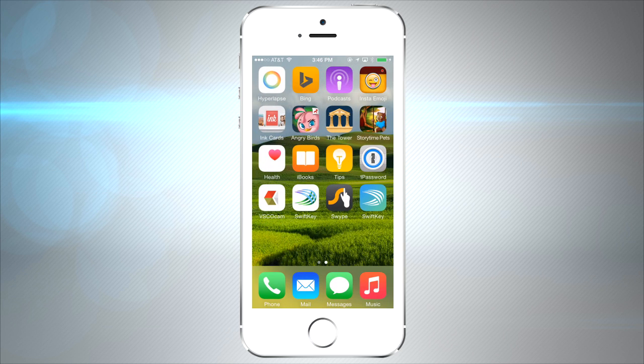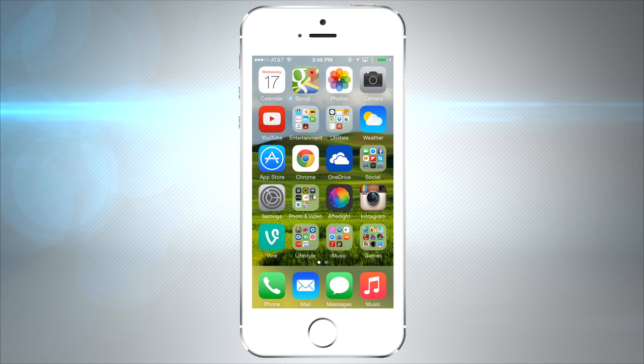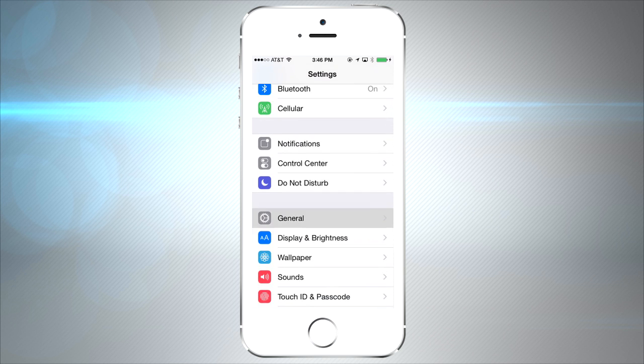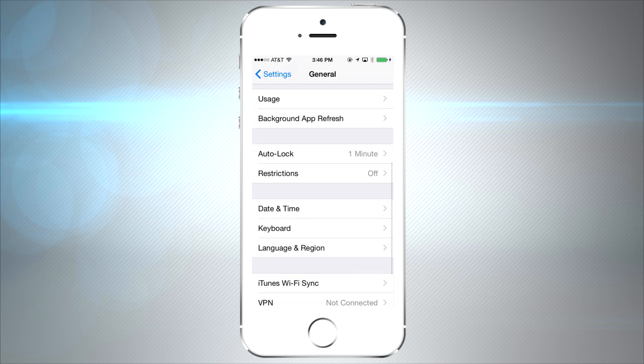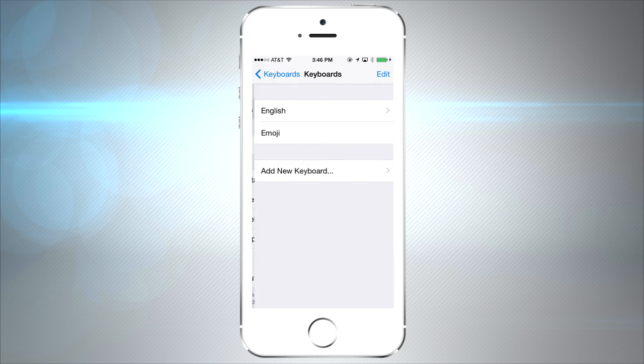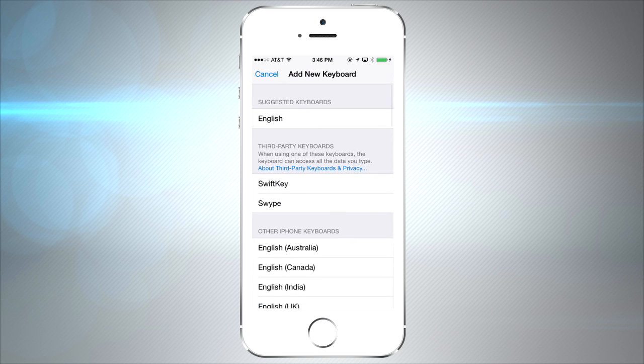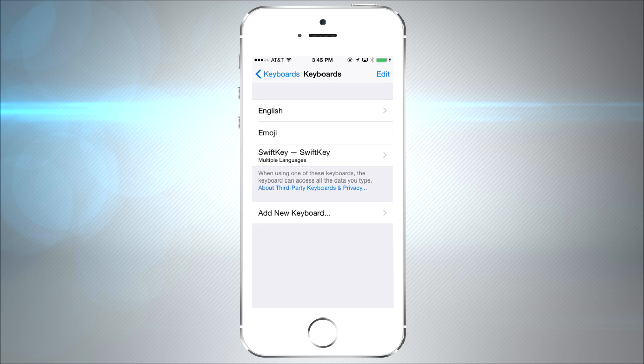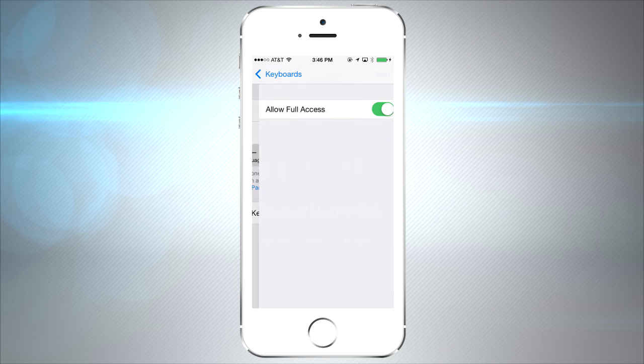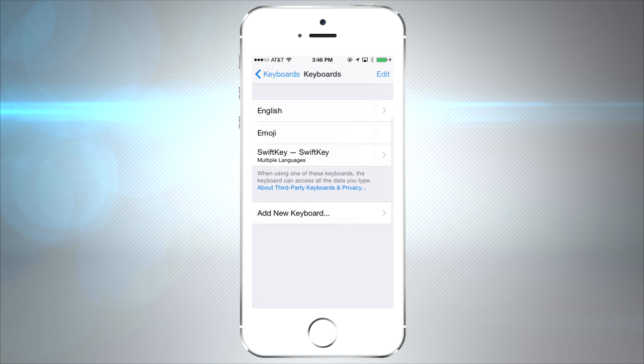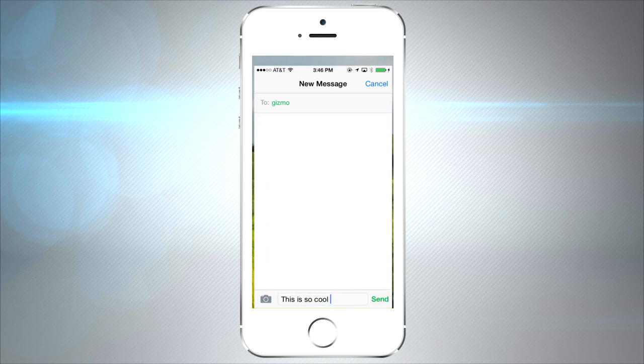Once it downloads, you're going to go into your settings, scroll down to General, and then Keyboard. Tap on Keyboard, and then you're going to add a new keyboard and make sure you give Swiftkey full access. That'll give you the most features possible. And that's all you got to do. Now the keyboard will be enabled across the entire iPhone.